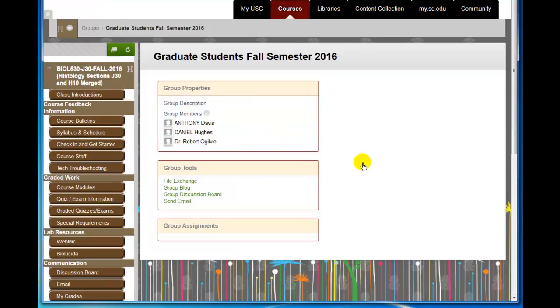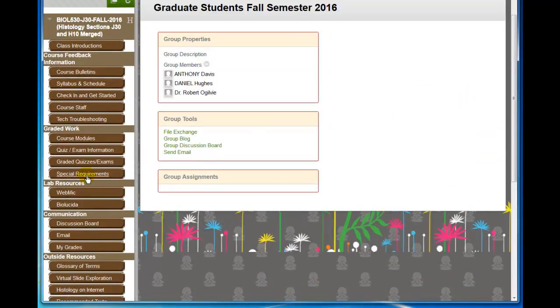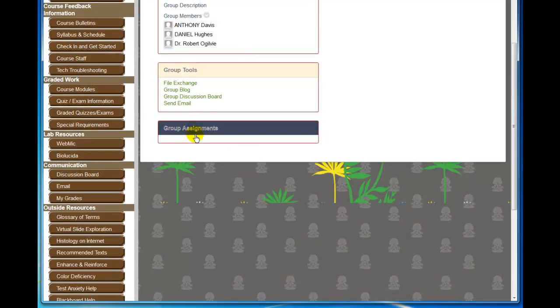You can go to the group home page, and that's where you see the members and you see the different tools. There are no group assignments here. I put those assignments under the special requirements. And for the honors students and the graduate students, I may actually add that assignment here. But for now, it's not available there. So this is a way to communicate within your groups.